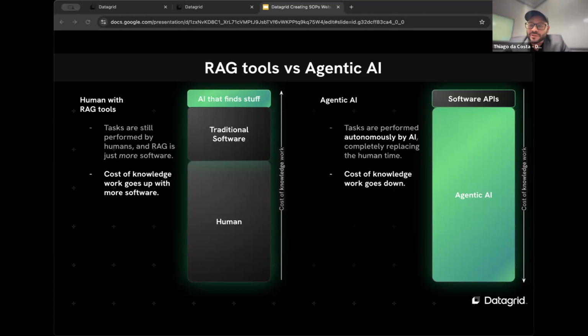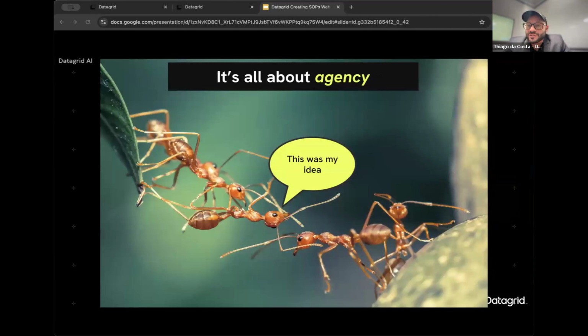And the reason for that is because we need agency with AI. You cannot just have artificial intelligence, you have to have agency with that. And agency is not that complicated to understand. Agency is just the ability of an entity to take control over their environment and decide what actions they should take to perform a goal.